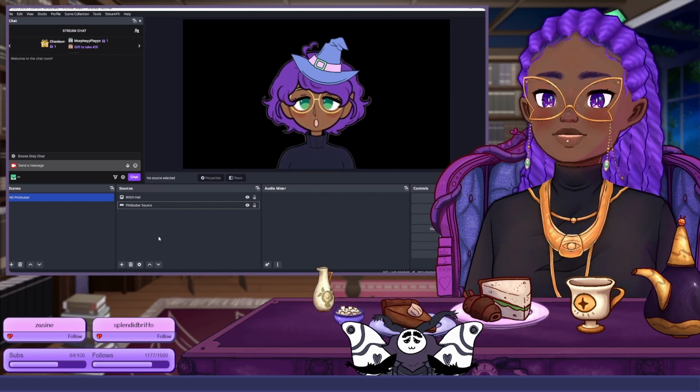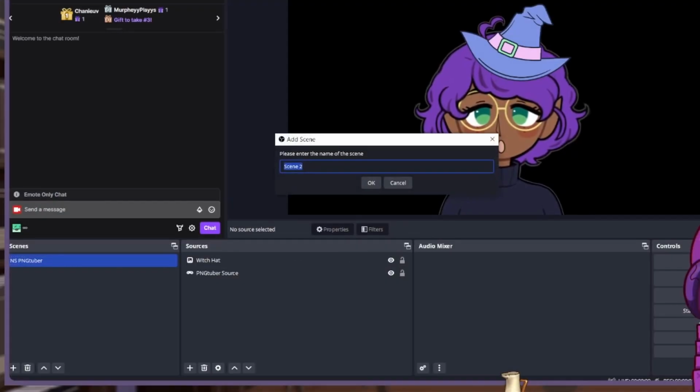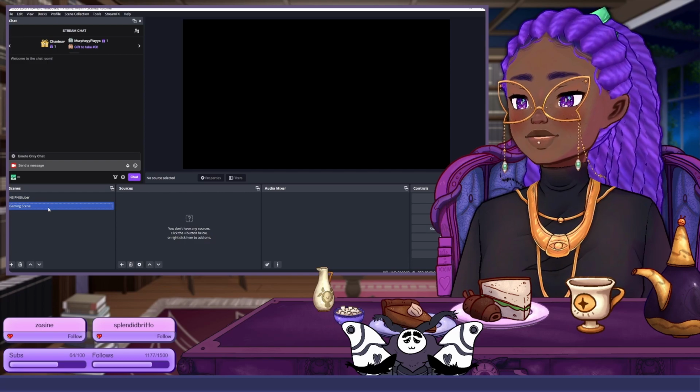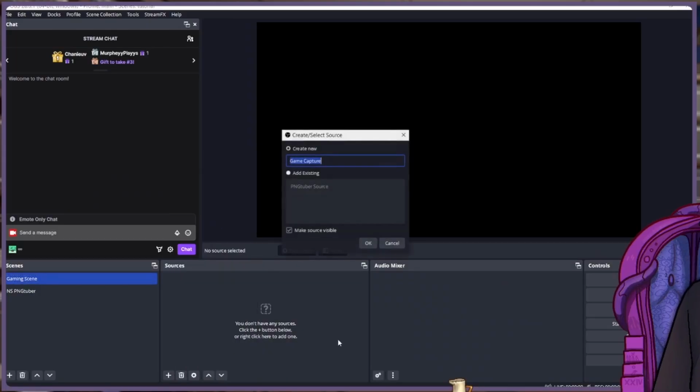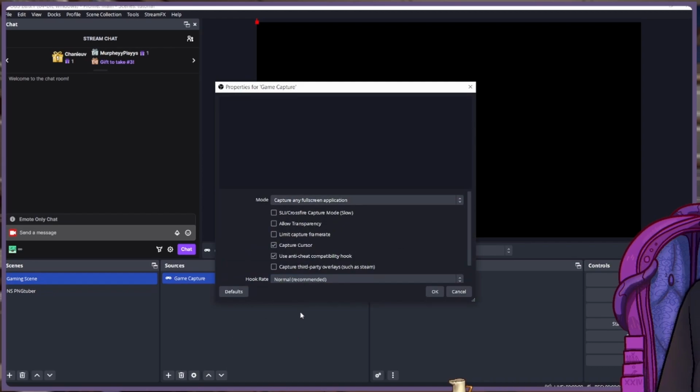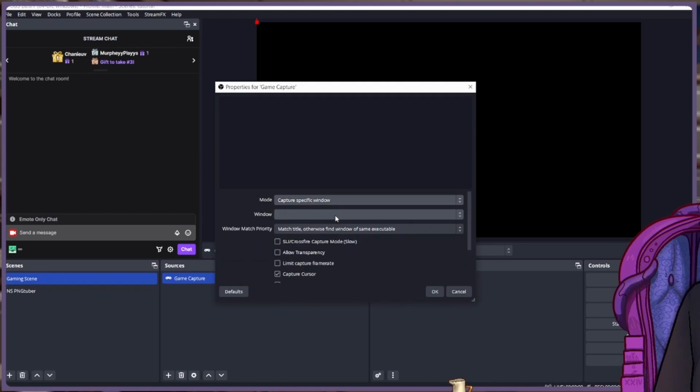For example, a scene where we're playing a game. I'll click plus under scenes, and then I'll give this a descriptive name. Then I'm going to bring in my game source. So we'll select game capture out of the list. And I'm just going to leave it named game capture because that's exactly what it's going to be. I'm going to go to capture specific window, and then I'm going to select my game.